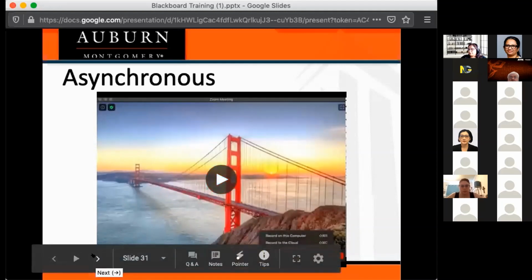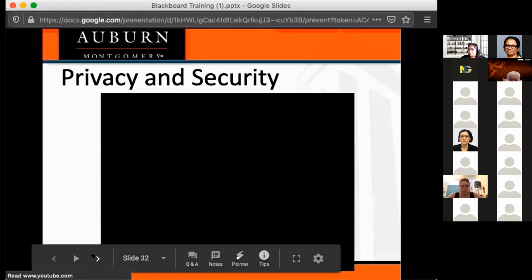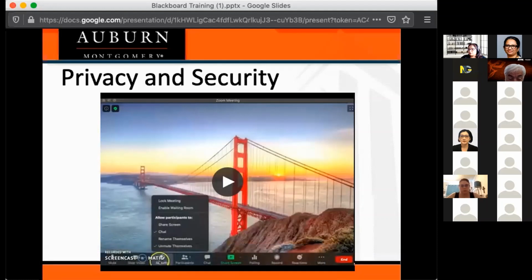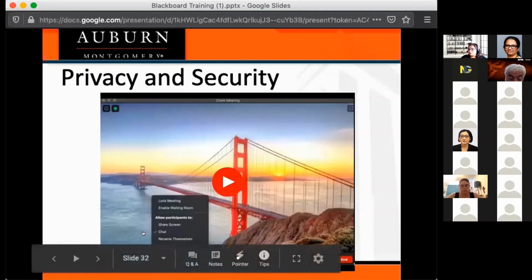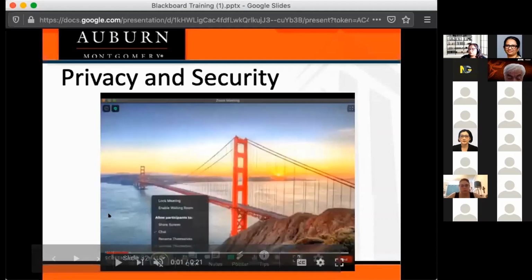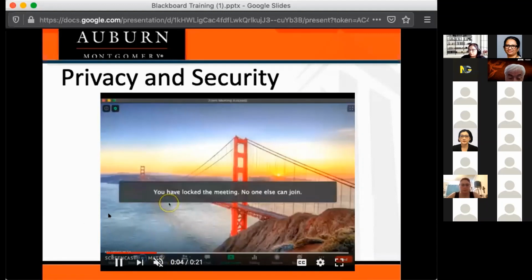All right, so this is for the asynchronous purpose. Next will be our last concern, privacy and security issues. In order to protect privacy and security, there are some options. Also on the meeting controls bar, you will see there is security. Click on security, and you are able to lock your meeting.